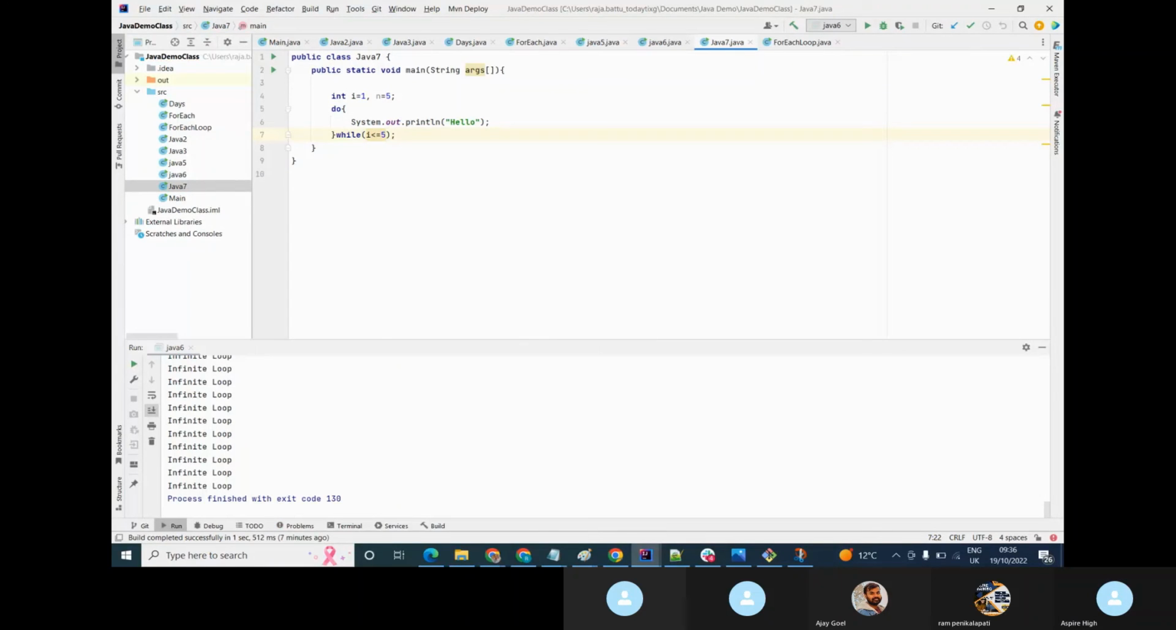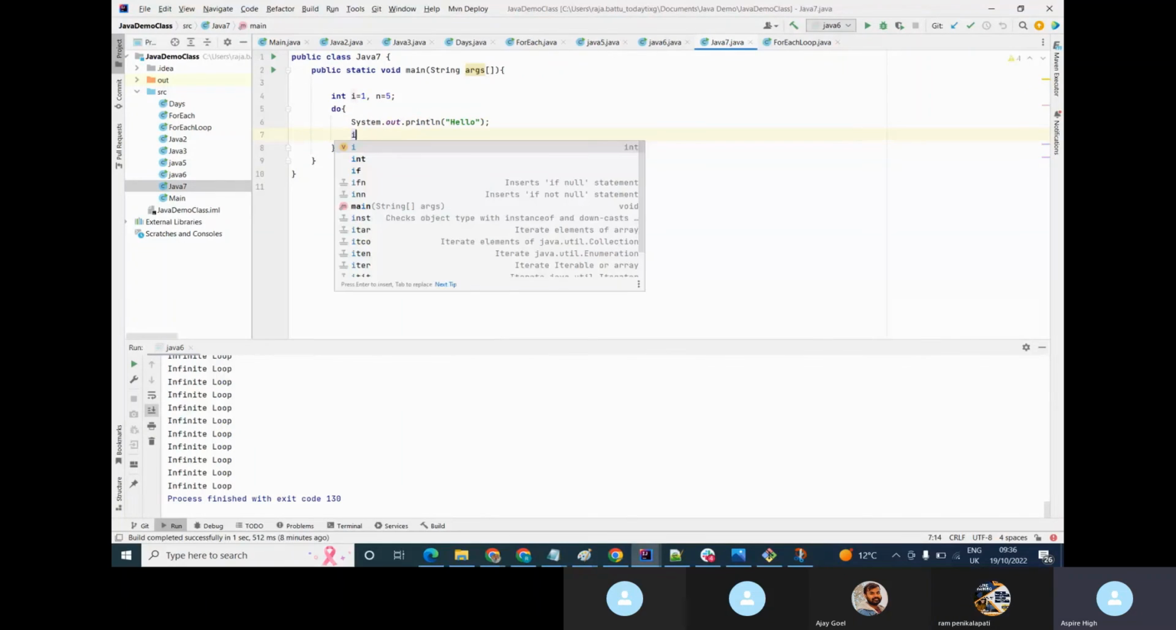Is this fine? i less than or equal to n, sorry. Is this fine? Where should I keep the increment? After the statement, here. i plus plus.